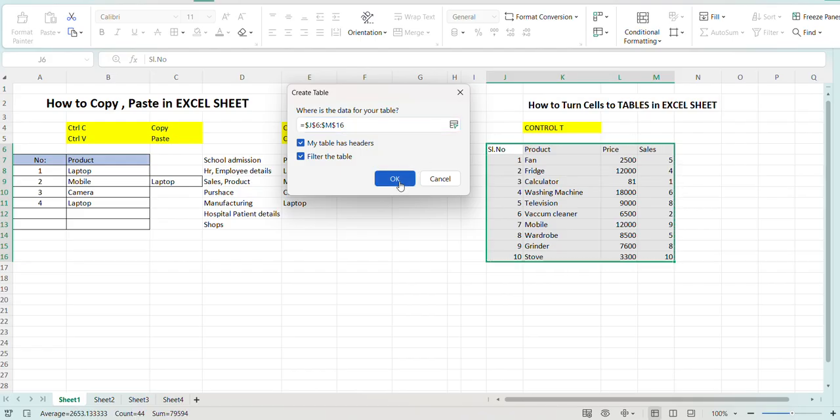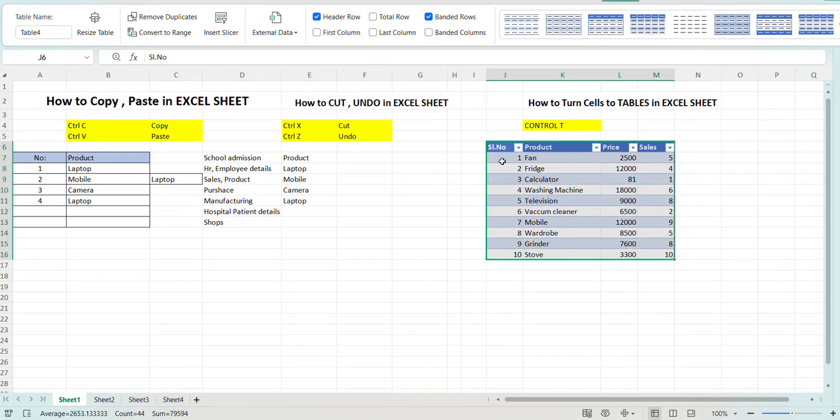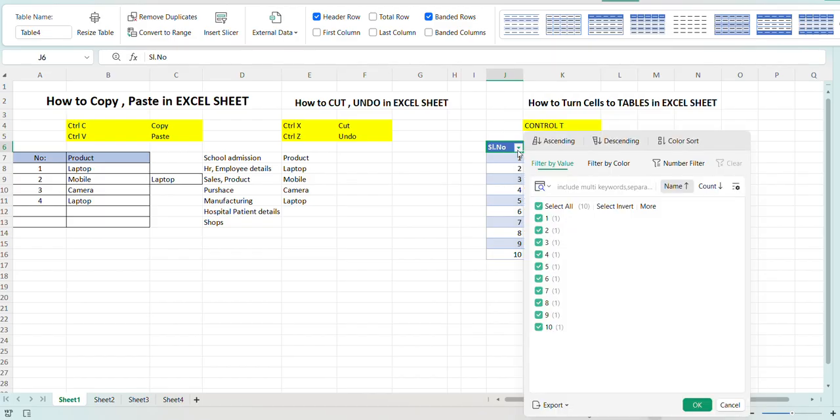What will happen? See, it gave me a standard table format. If you want header, see, it is already given header. Instead of going and searching in the table tools tab like that, it automatically gave the table format. See, so this is what our table looks like. It does have a filter also. You just have to select.